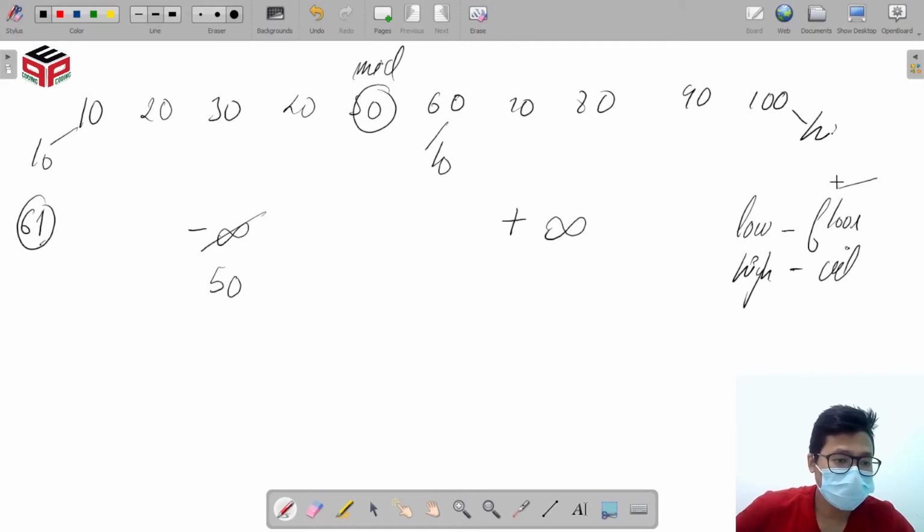Low moves, floor is set. So the floor value will be updated to 50. Now we got our new high and low. We'll get our mid. Now this is mid.